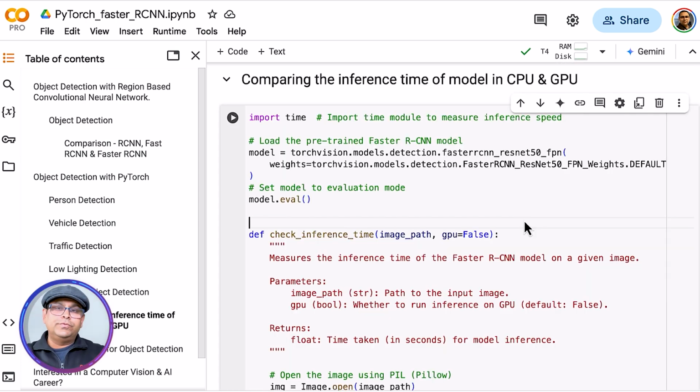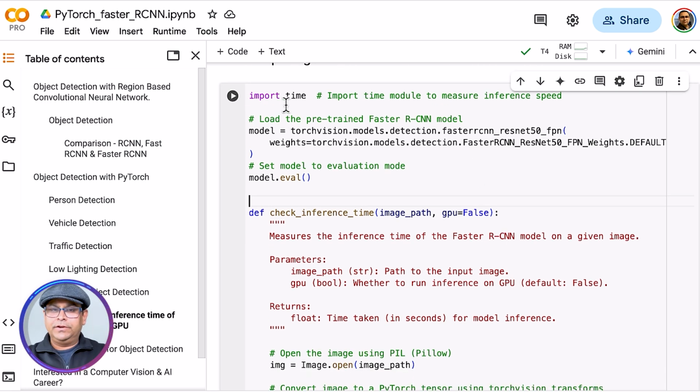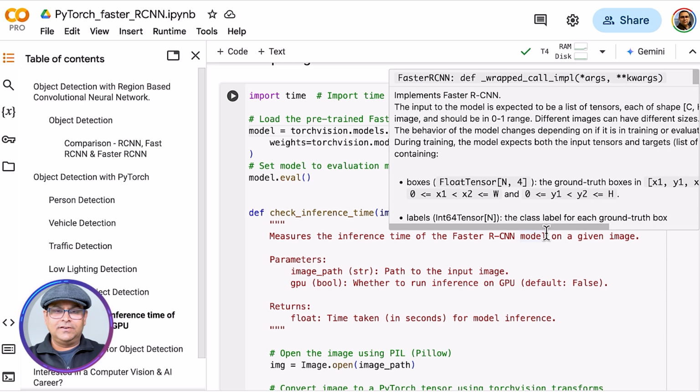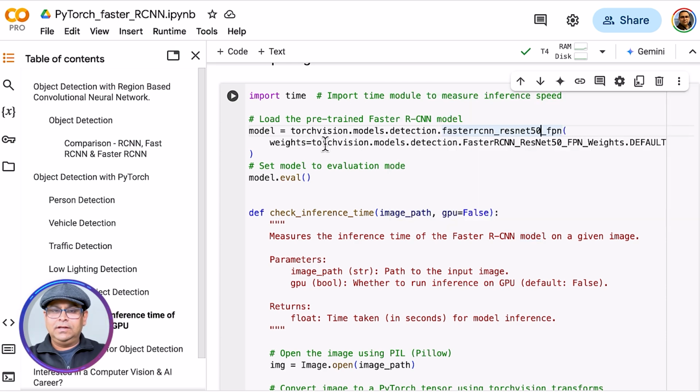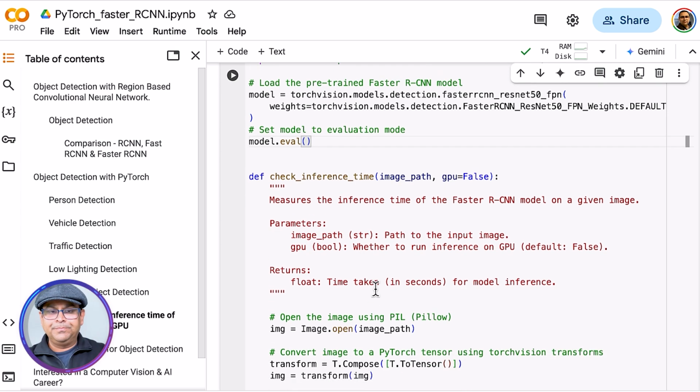Next, let's go over some code to see the inference time on both the CPU as well as the GPU. So here we import the time package, we load the model again. This time it is a faster RCNN ResNet 50. And then we also load the default weights. We set the model to the default evaluation mode.